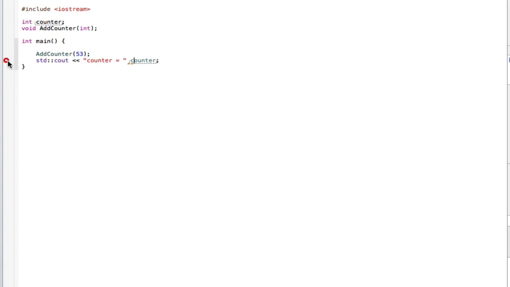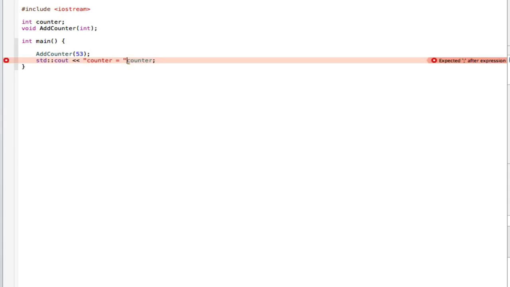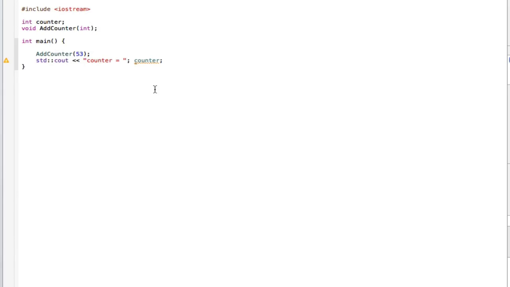We are getting some sort of error. Yeah, I don't know why that's there. That should not even be there. We'll just remove that for a minute.